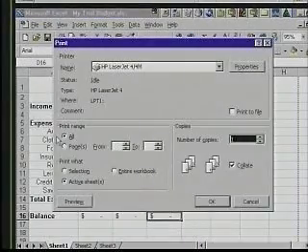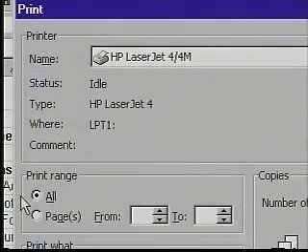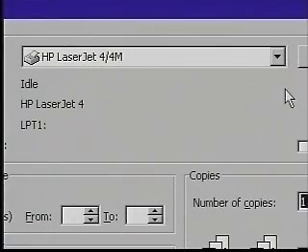This dialog box gives us access to everything needed in printing a spreadsheet. At the top of this box, we are shown which printer is currently being used, what port it is connected to, and if it is active. Suzanne is using an HP LaserJet 4. Suzanne, click on the arrow to the right of the name box.